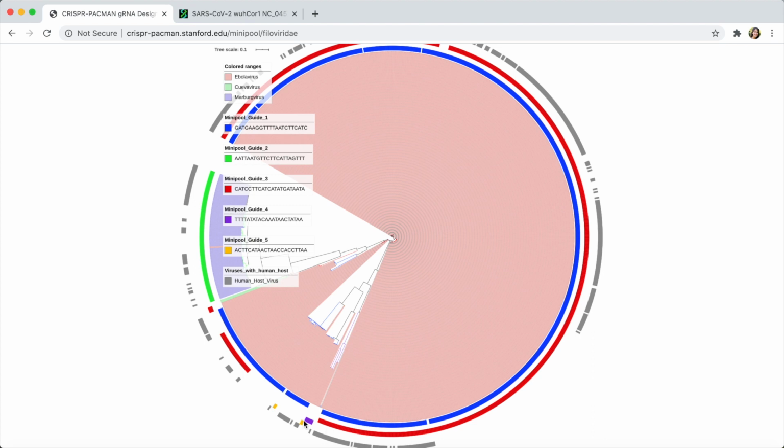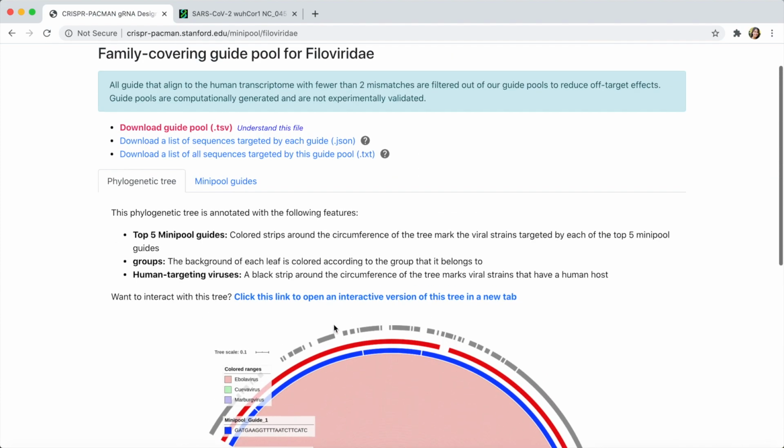These colored bars outlining the tree show the coverage of the different mini-pool CRISPR RNAs in respect to the viral genome sequences. The outer gray bar represents the viral genomes from the repository that are human targeting. For an interactive version of this phylogenetic tree, click this link.